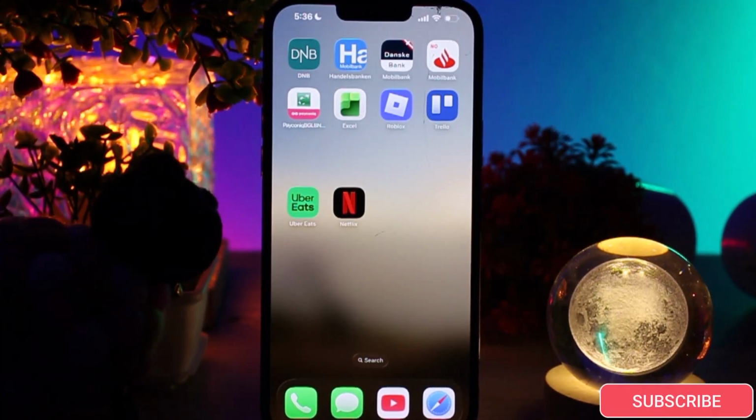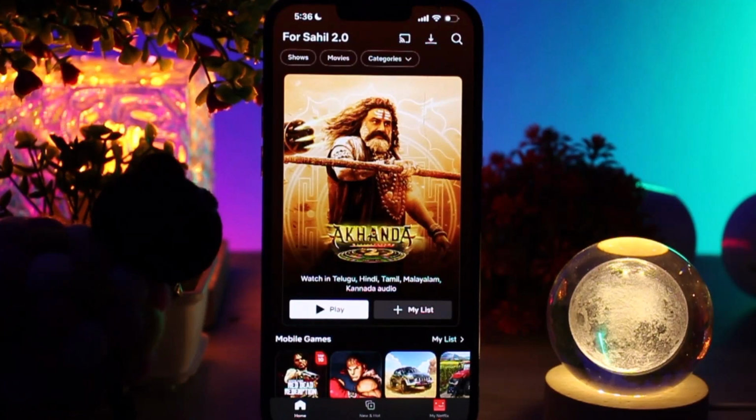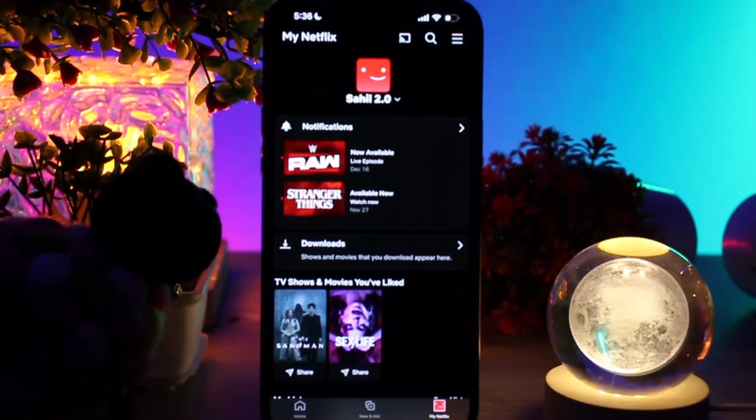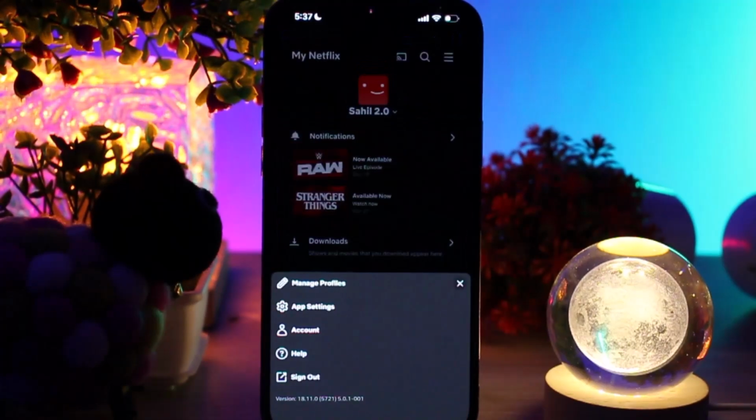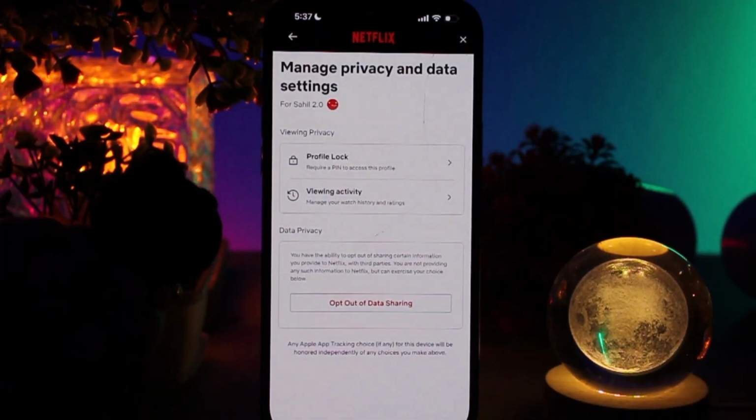In today's video, I'm going to show you how to sign out of all devices on Netflix using an iPhone. First, open the Netflix app on your phone and make sure you are signed in to the main account, also called the account owner. Now tap on the profile icon in the top right corner of your screen or bottom of your screen. Tap on the three dots, then tap on account and scroll down until you see security and privacy or a setting. Look for the option that says sign out of all devices and tap it.